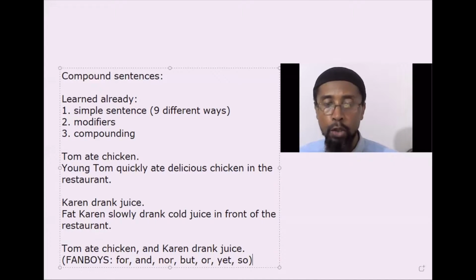Like I said, you should know how to write a simple sentence 9 different ways. You should know how to add the modifiers. You should know how to compound each part of your sentence, the subject, the verb, the object, the predicate. And just like we did here with Tom ate chicken and Karen drank juice, you can also take the longer version, which we wrote with the modifiers, and add them together the same way. You would simply say, young Tom quickly ate delicious chicken in the restaurant, comma, and fat Karen slowly drank juice in front of the restaurant.